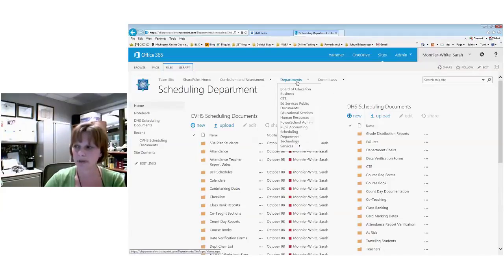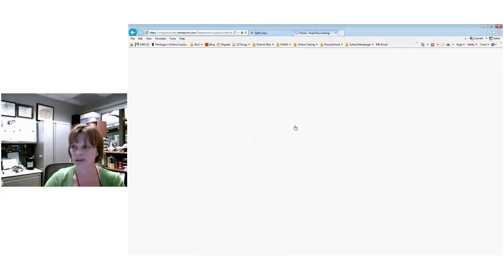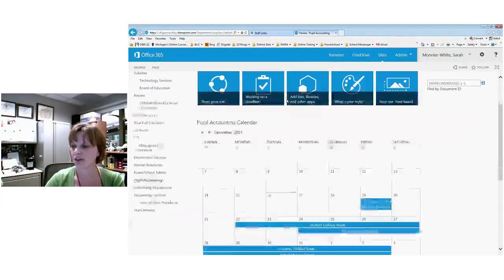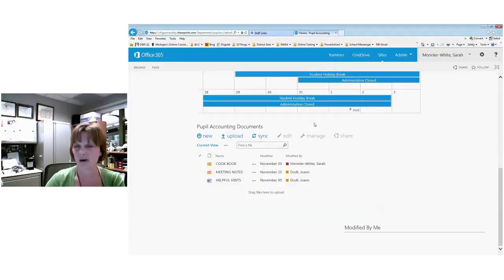Another department that's really been taking advantage of SharePoint is Pupil Accounting, and Joanne has done a great job with this because she often has to have our building secretaries fill out information. She's shared these documents and gotten all of our building secretaries into SharePoint, but again, the access is limited, so they're not able to accidentally change or delete any of her files.